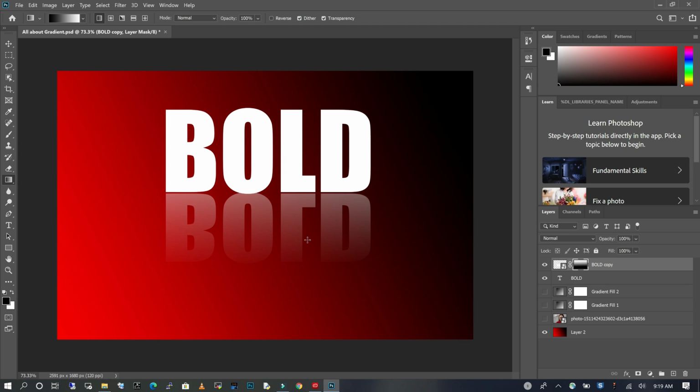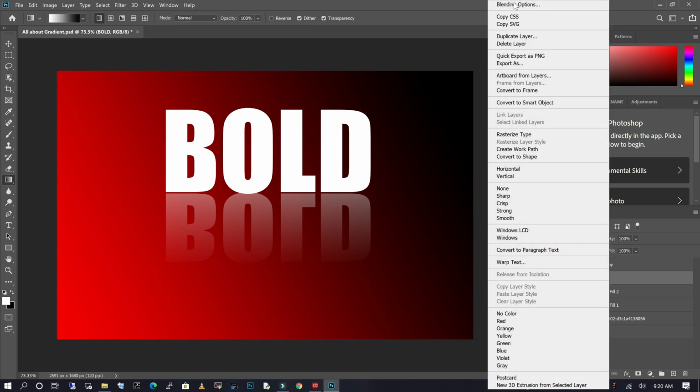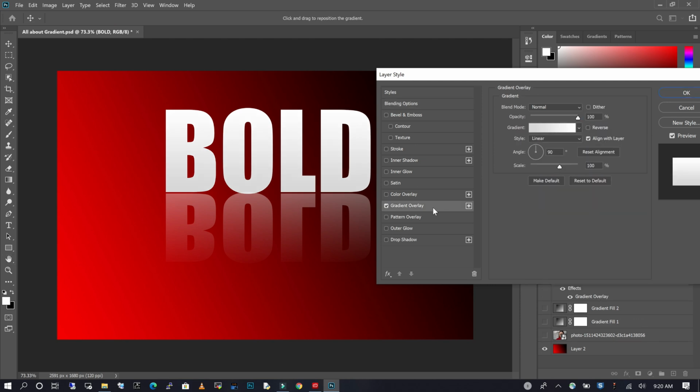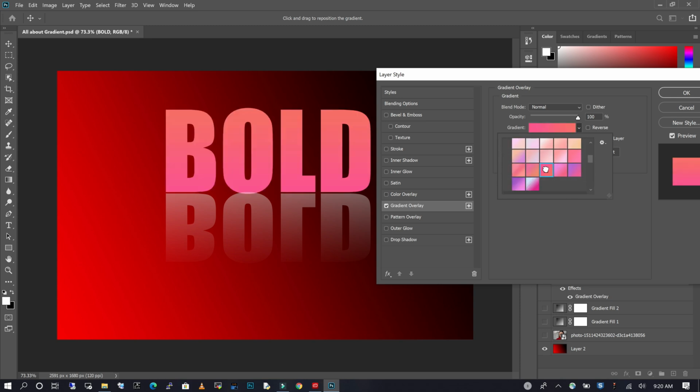And now let's say you want your text itself to have that gradient effect from maybe top to bottom, or maybe both the top and the bottom are one color and the middle is another color. So to do that, we can go to our text, we can right click, go to blending options. In the layer style, you choose gradient overlay. We can either choose the two-tone color that we've been given, or we can choose any other option that we want. You can pull down your drop down and you can choose whatever color you want.